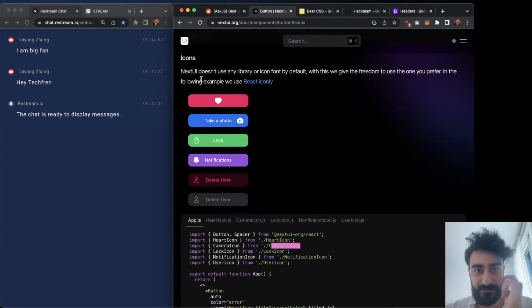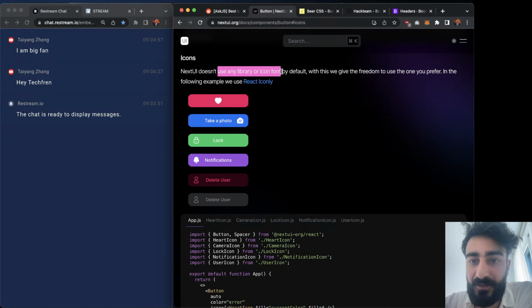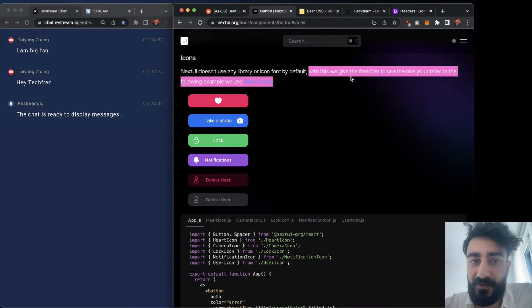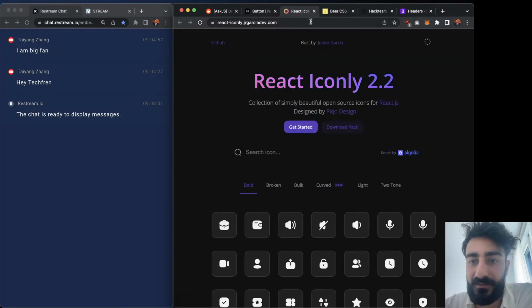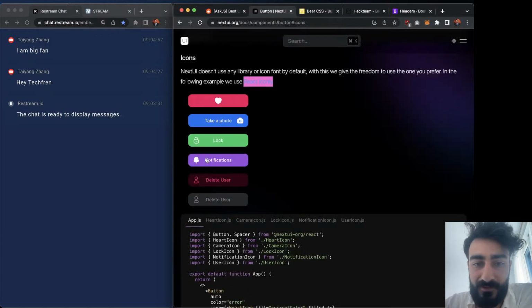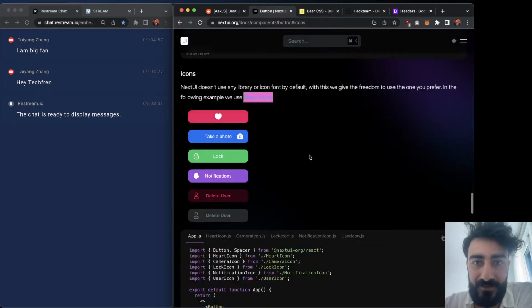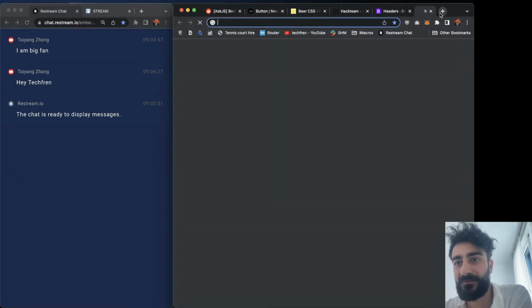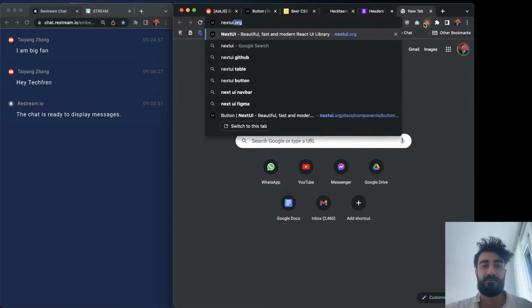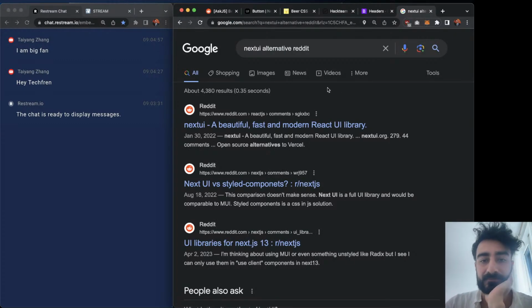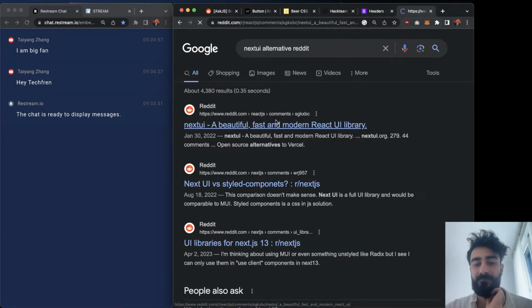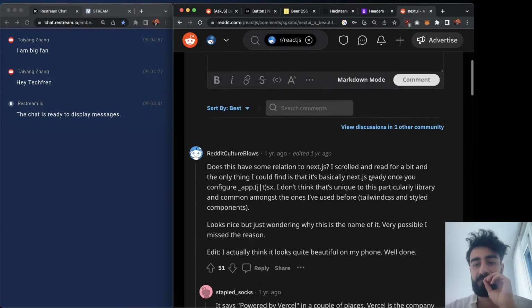Icons. Oh, they do have icons. Next UI doesn't use any library or icon font by default. With this, we give the freedom to use the one you prefer. So they use third-party icons, React Iconly. Okay. I guess that's okay. Should we try Next UI? Let's have a look at Next UI alternative Reddit. Let's see if anyone has any comments.